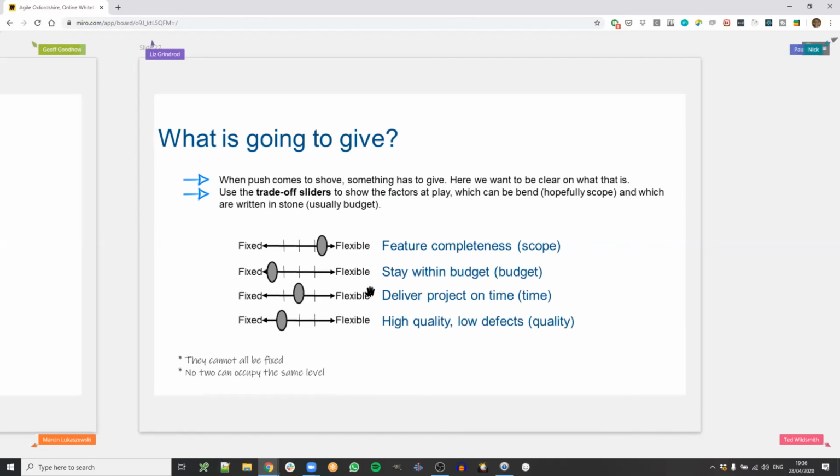So what's going to give? This is a phrase I like to use because often people will have decided in advance what the budget is, what the time scale is, and the scope as well, even though that's not a very agile thing to do, but that's often sort of fixed. But even then, if it's agreed to be flexible, how flexible?